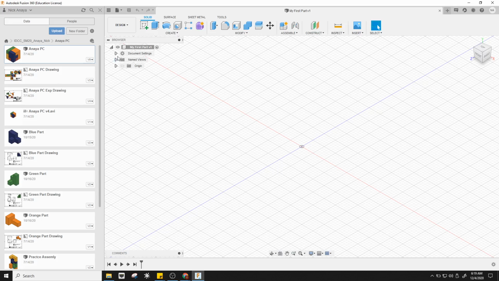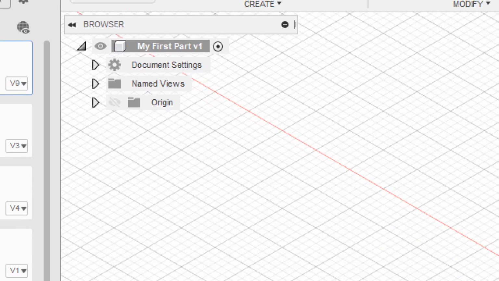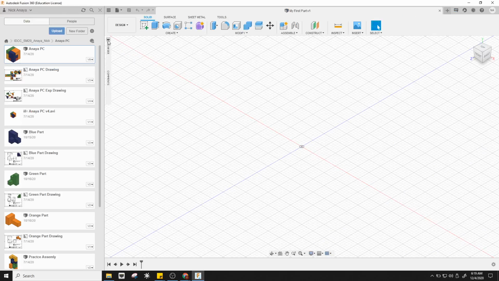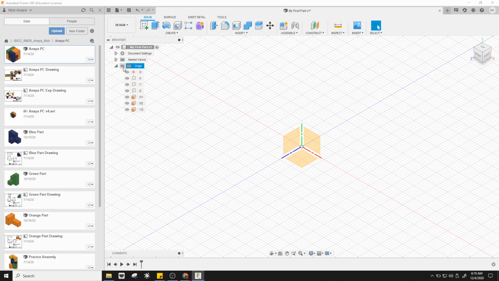The next piece just to the right is going to be our browser. It says it at the top. If you don't see the browser, it may be collapsed. You have to open that up. And then the browser has different folders. The default one in this case is our origin. If you hover over any of the origin planes or the axes or the origin itself, they'll highlight and you can make them visible or invisible depending on if you want to turn that on or off with these little eyeball icons.